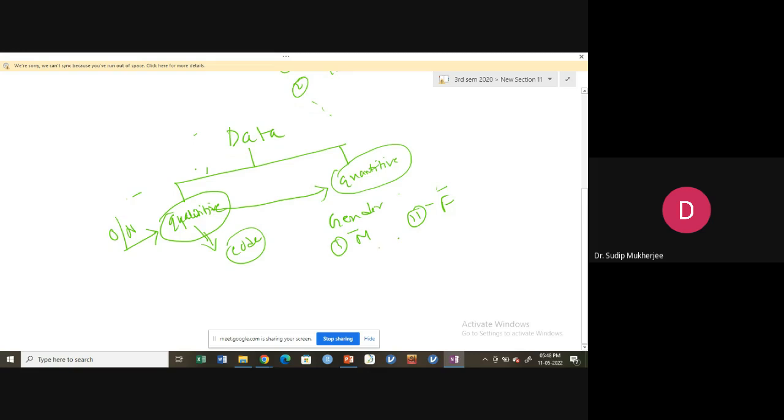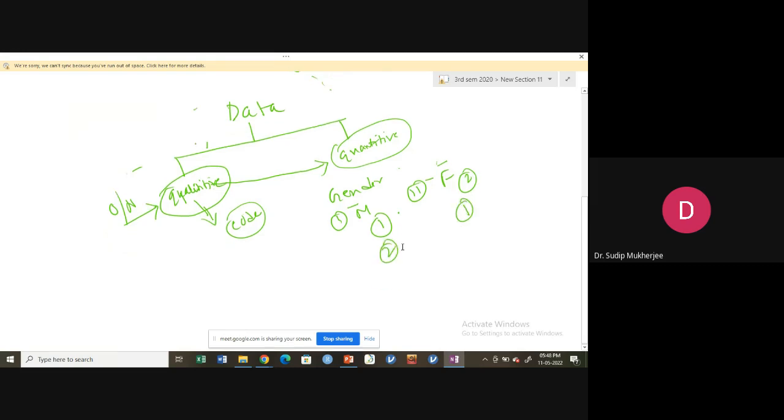Someone may code male as 1, female as 2. Someone may code female as 1, male as 2. One can use the code 0 for male and 1 for female. So in your data set, it will display 1, 2, or 2, 1, or 0, 1. And you have a definite code sheet where you have written the codes you actually use at the time of entering the data in Excel, or any other software, or SPSS directly.